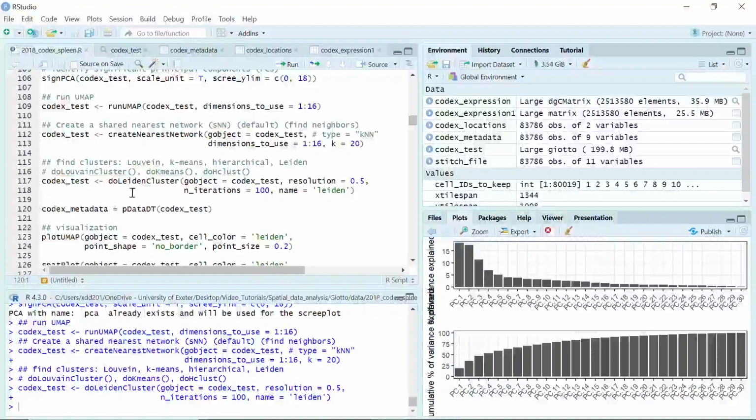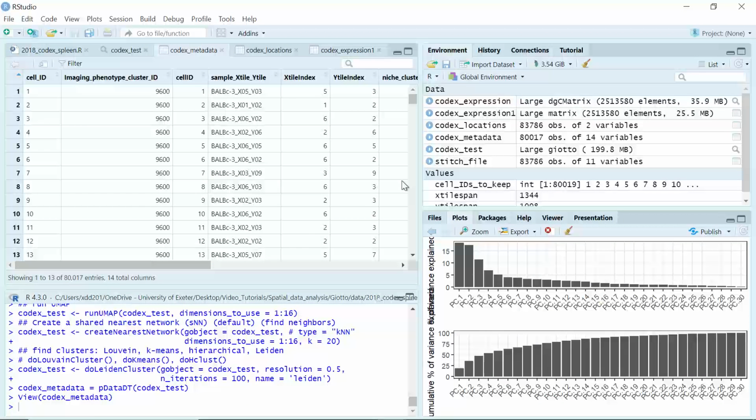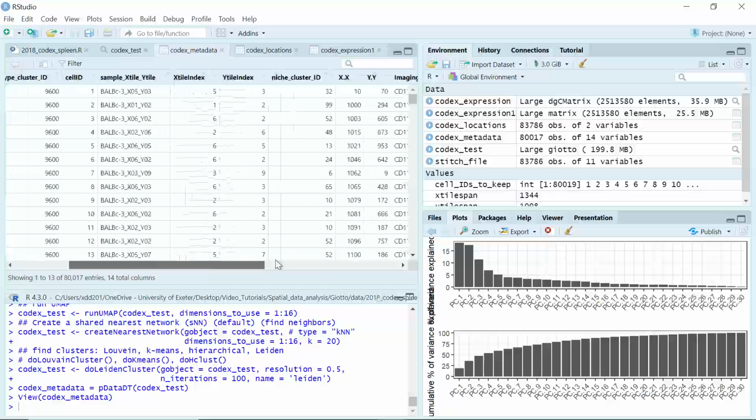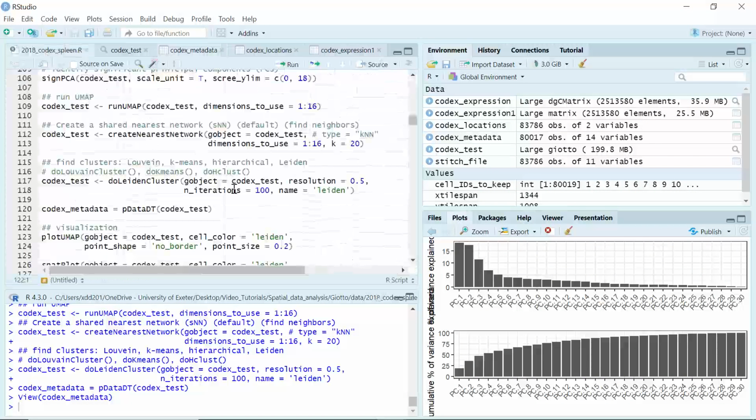So after the Leiden cluster analysis, we can get the metadata again. We should have a new column in the metadata because we named it leiden. We can click the metadata now. You can see we have 14 columns now. In the last column, we have the Leiden cell cluster. Here is the cluster number for each cell. So now the data is ready for visualization.